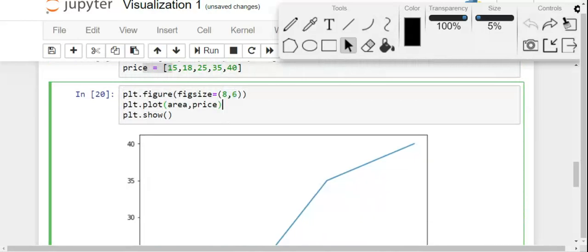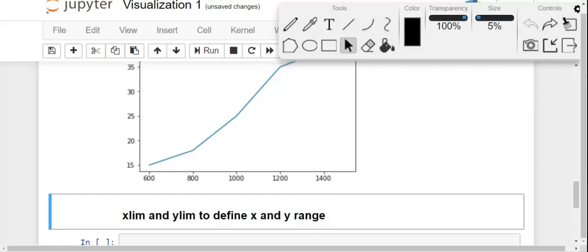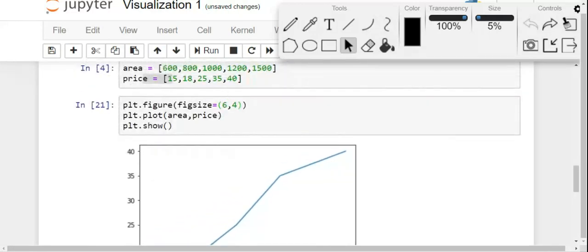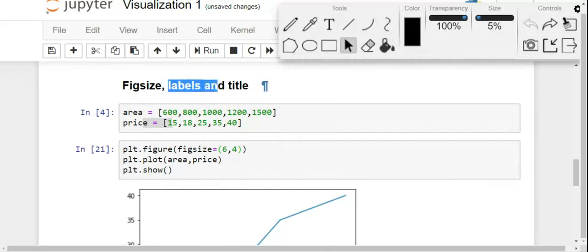Okay, so that was about the figure size. That's how you can increase or decrease the figure size. Let me decrease it a little bit, make it let's say 6 comma 4. Yeah, this is fine for me. And let's see how you add labels and titles.